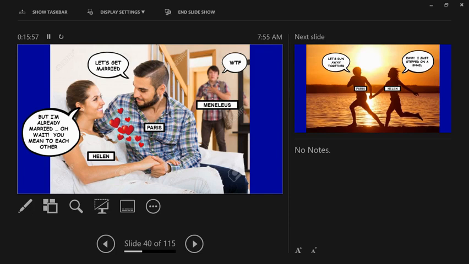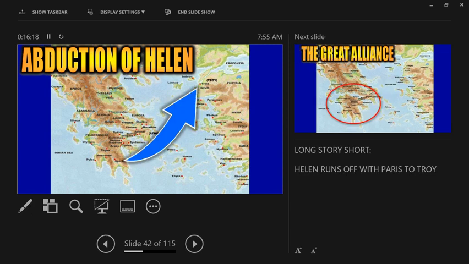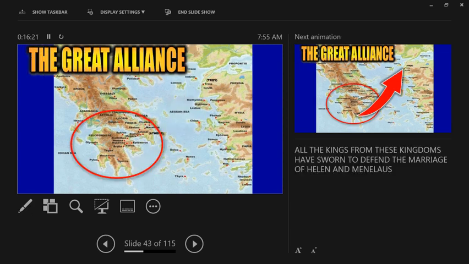Aphrodite also causes Helen to fall in love with Paris. So they are having an affair. And Menelaus, her husband, finds out. Menelaus is a great king with a whole army of his own. So Paris and Helen run away together, and he takes her back to Troy. Now, do you remember that great alliance? All the kings are going to honor the marriage of Helen and Menelaus.